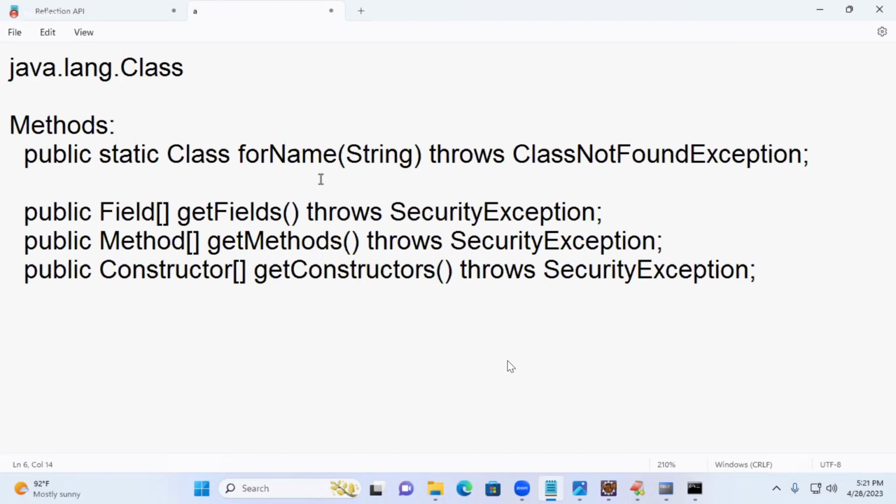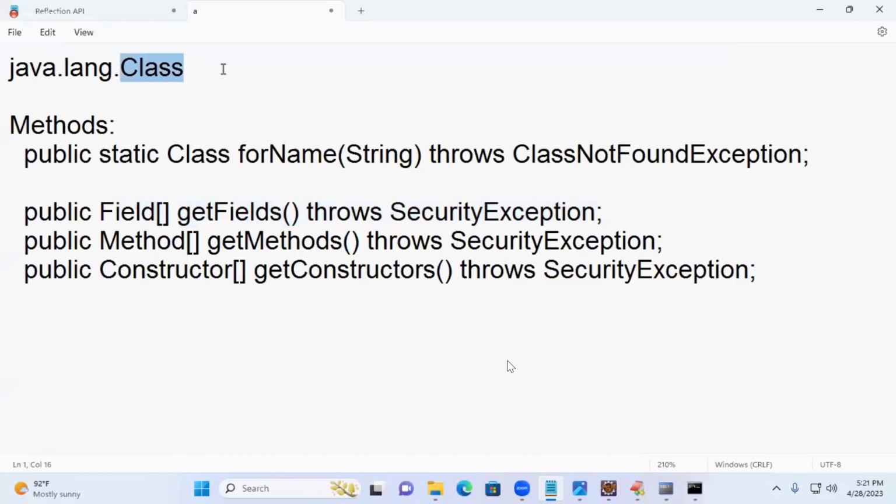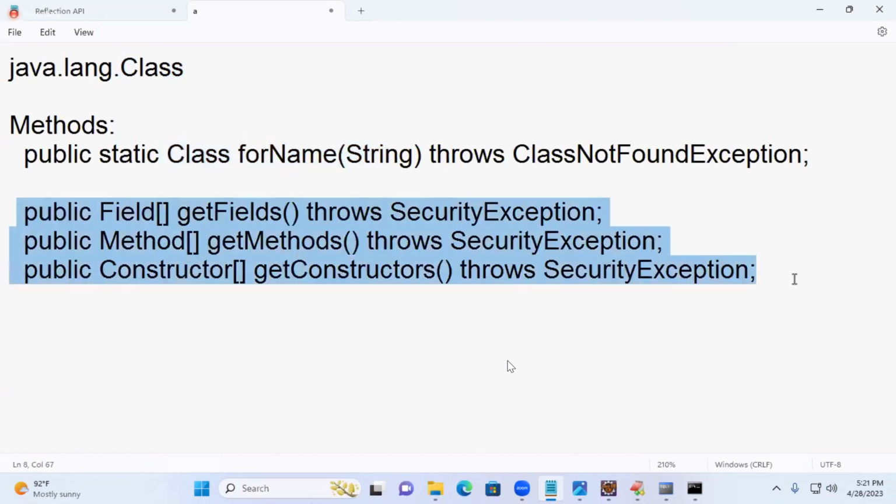Now, which of these are instance methods or class methods? These three are instance methods. For calling these, a class object is required. Here the return type is Class, no? If we call this method, a Class comes. With that, these methods you can call. So there is no need to create an object.